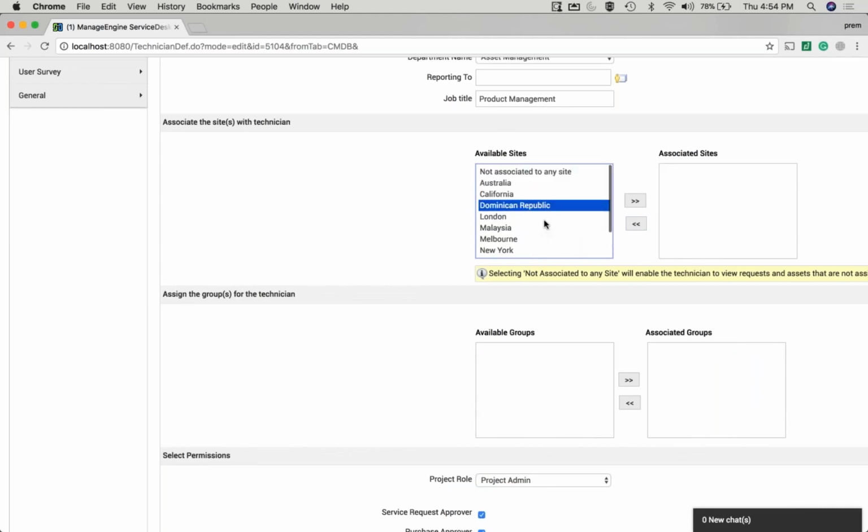Oh, I'm really sorry. Brisbane is a reference site. I'm going to do Australia so that it applies for the site. Now, this technician will work only on the tickets that are originating from Australia. So with sites, you can associate technicians, localize the support, and provide support focused to a specific region or site.